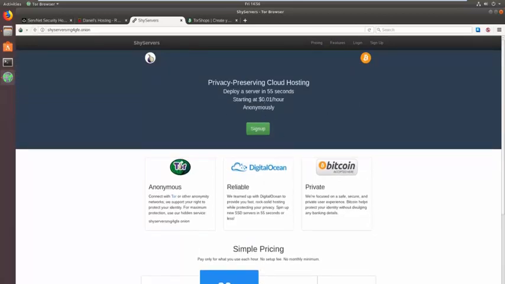All right, so I would really recommend this if you're looking for cloud hosting, and if you're looking for a server for whatever you may need it for. So this is a great option for servers.